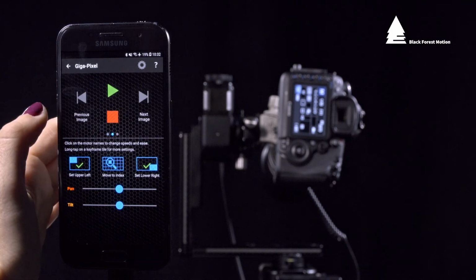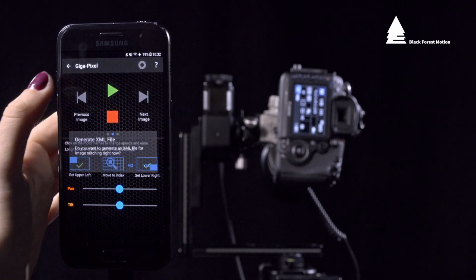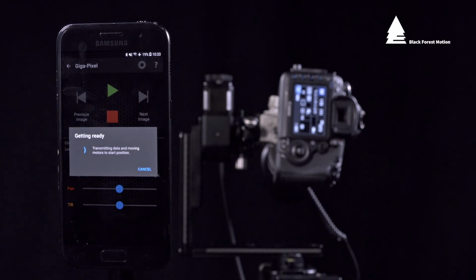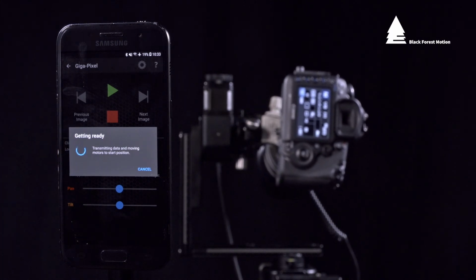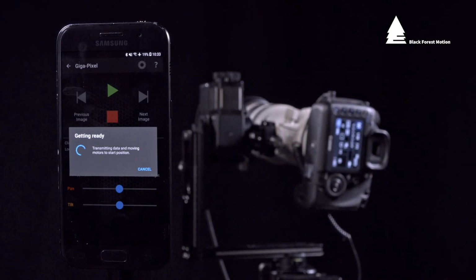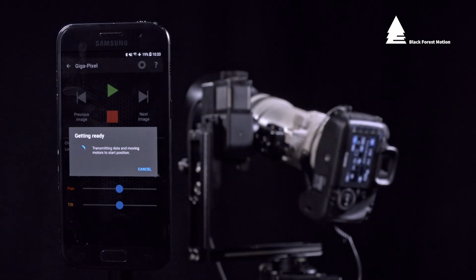Now you can start your Gigapixel and tap on the Play button. You will be asked if you want to generate an XML file. This can be very helpful when stitching the Gigapixel. The system will now move to its start position and automatically start with the Gigapixel.